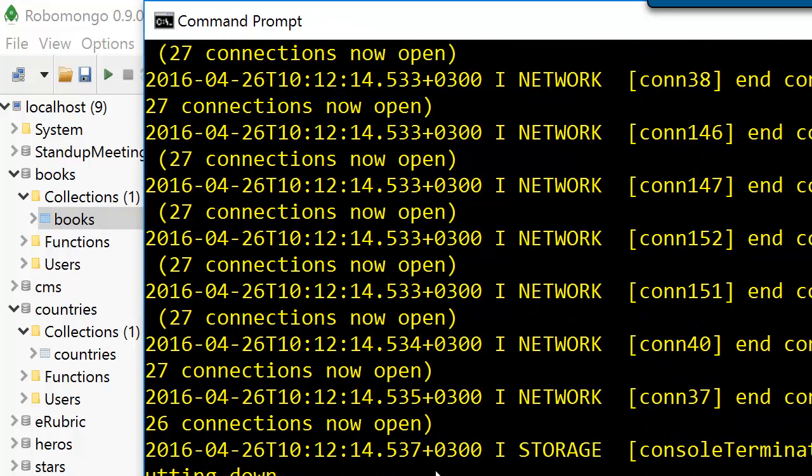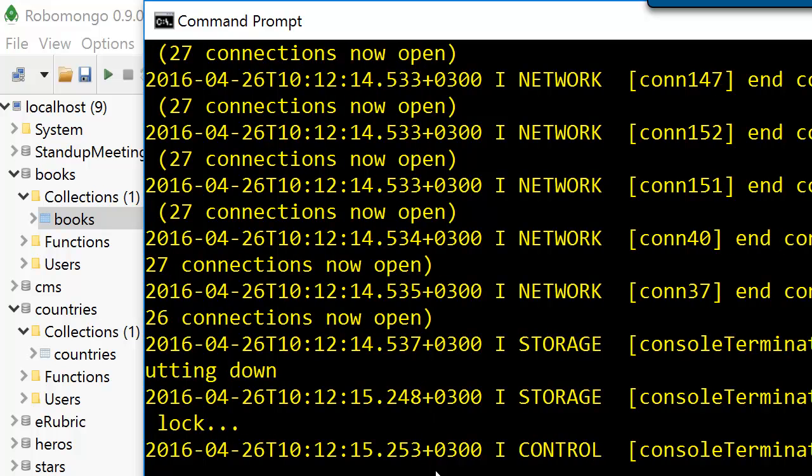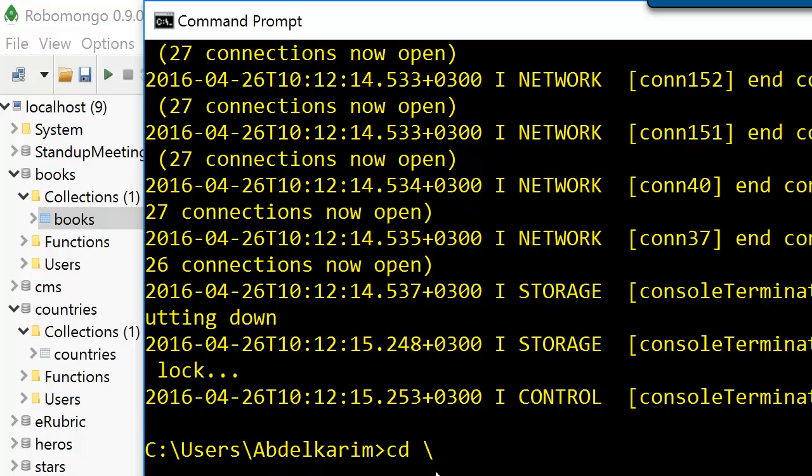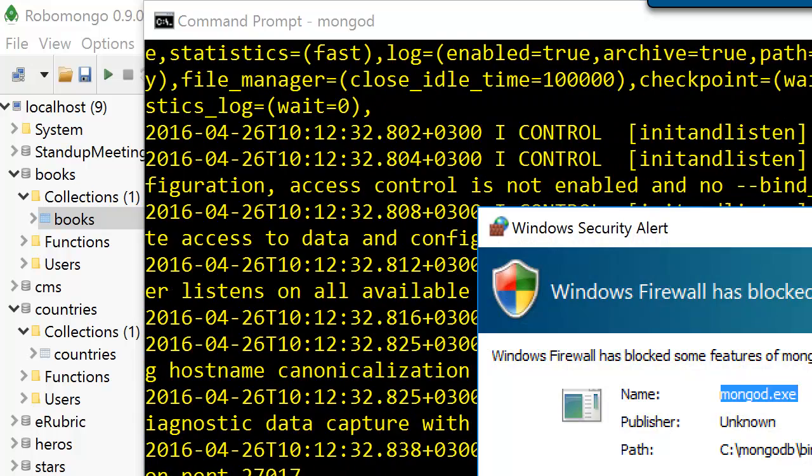It's working now. Okay, so what you do, you go to wherever you installed it. I installed it in MongoDB under bin, and then mongod. That's it, it will start the server.